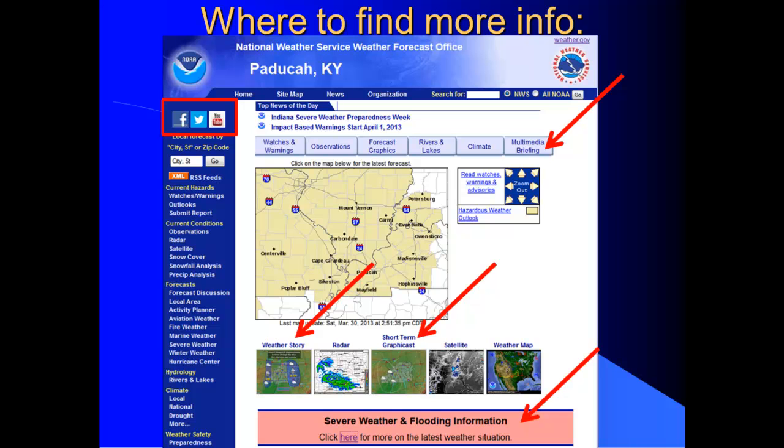There are a number of other sources that a spotter may utilize leading up to a severe weather event. First of which is our social media outlets: Facebook, Twitter, and YouTube. There are links for those three on the top left-hand side of the web page. Our multimedia briefing is available leading up to an event as well, and that is available on the last tab of this tab system here at the top of the page.